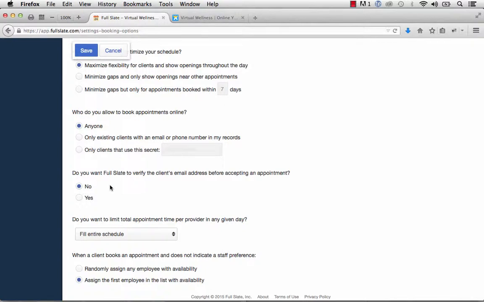Do you want Full Slate to verify the client's email address before accepting an appointment? I usually suggest no on this one, because it sends them an email and they have to go click on a link in their email in order to finish booking. So it's an extra step. So if you can get away with it, I would say no here. But if you really do need to verify their email address, we do have that option.